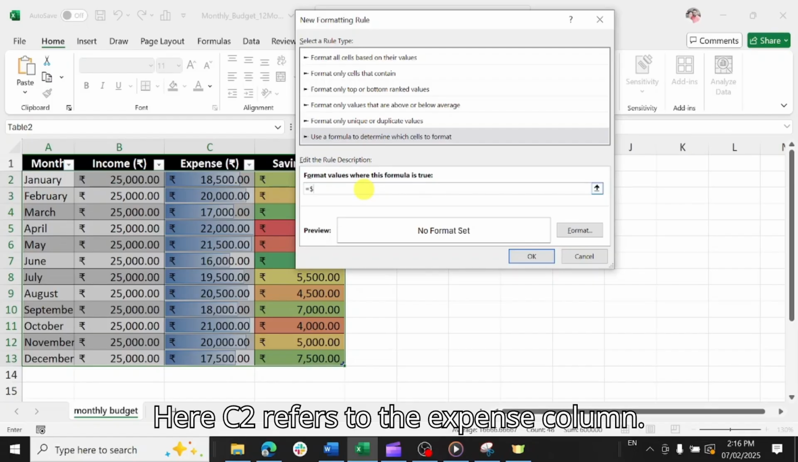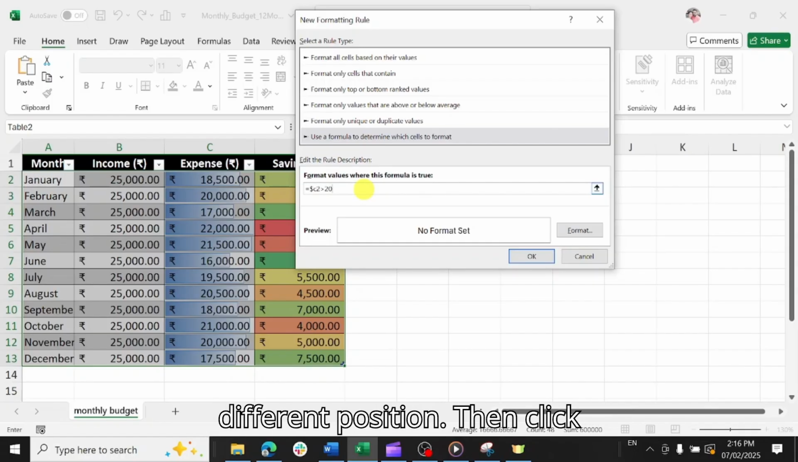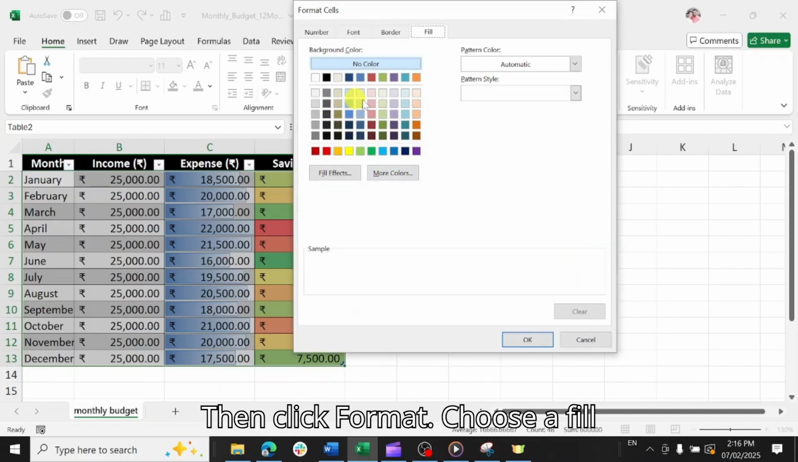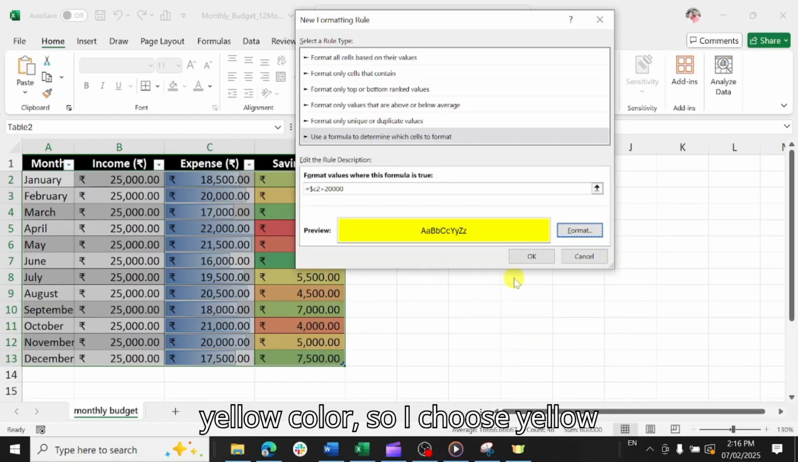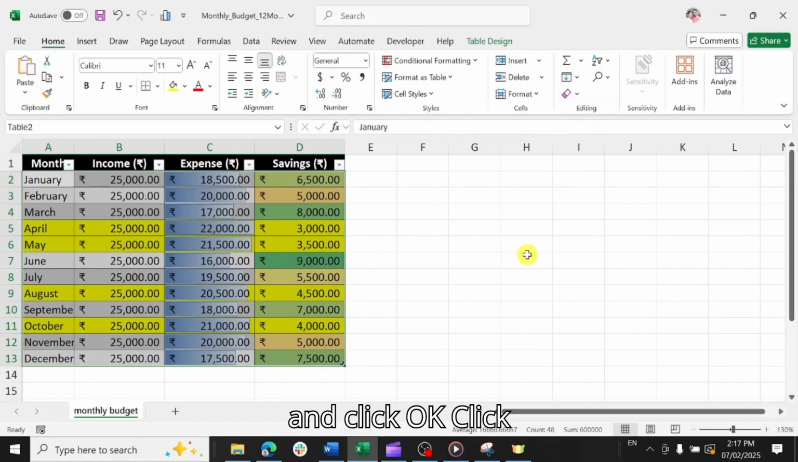Here, C2 refers to the expense column. Adjust if your expense column is in a different position. Then click Format, choose a fill color you like. I like yellow color, so I choose yellow. And click OK. Click OK again to finish.